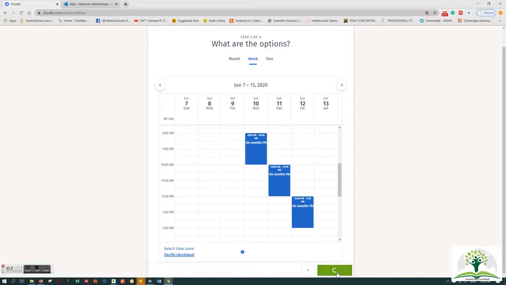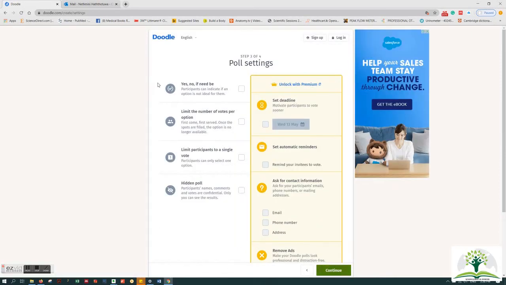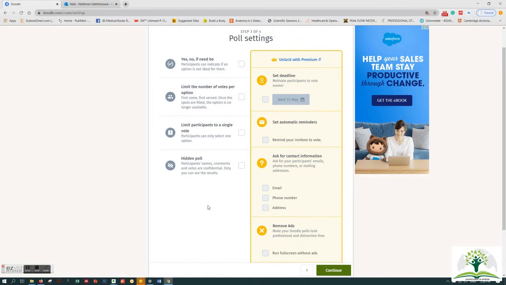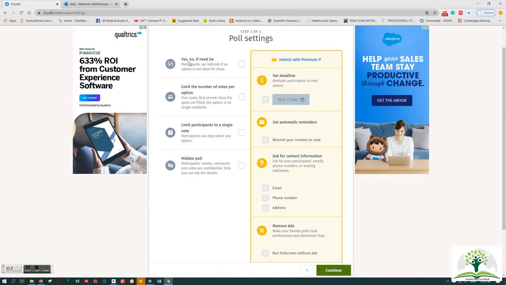Click Continue. The features coming along with the paid version of Doodle are highlighted on the right hand side. If you have the paid version, this will allow you to set the deadline for participants to respond to your Doodle, set automatic reminders, collect participant contact details, remove unnecessary ads, as well as send reminders to participants before the meeting. Today I'm going to show you the features coming along with the free version.